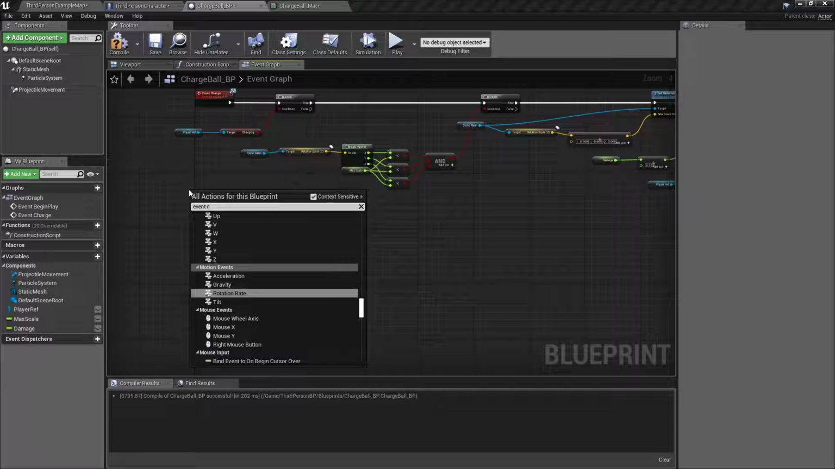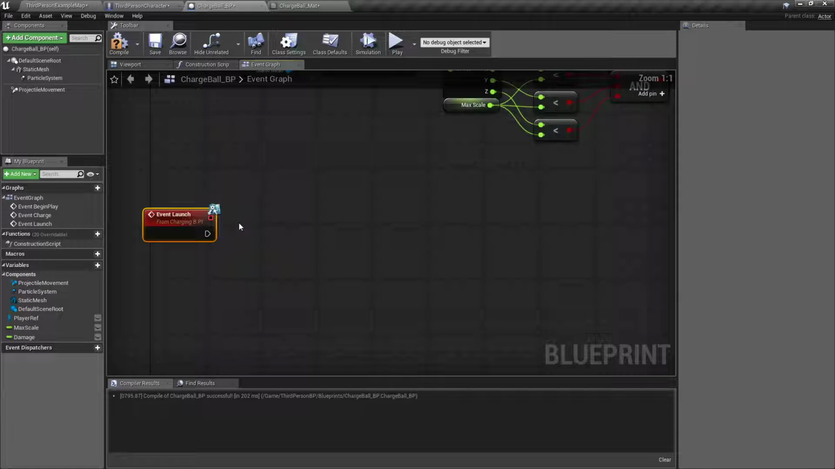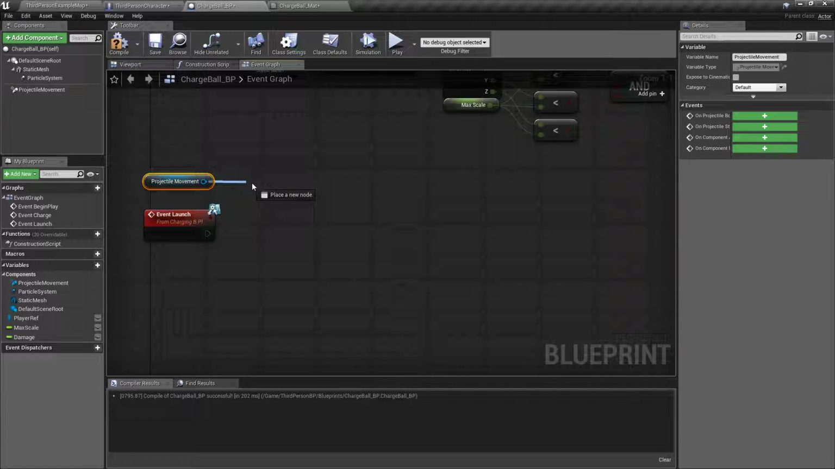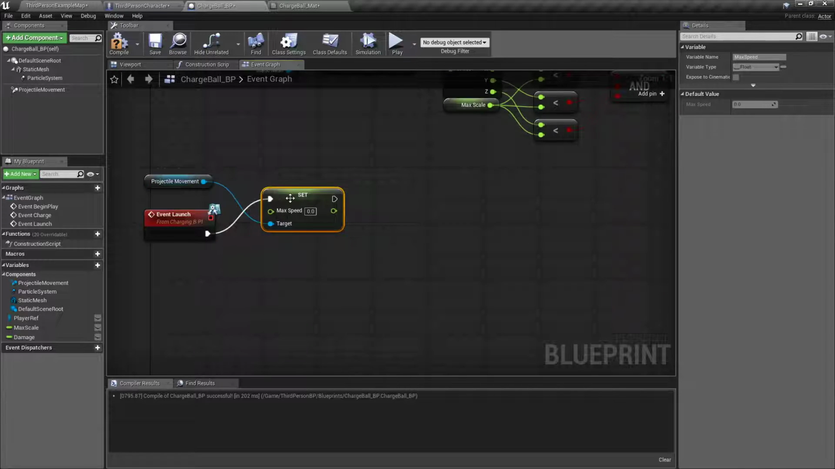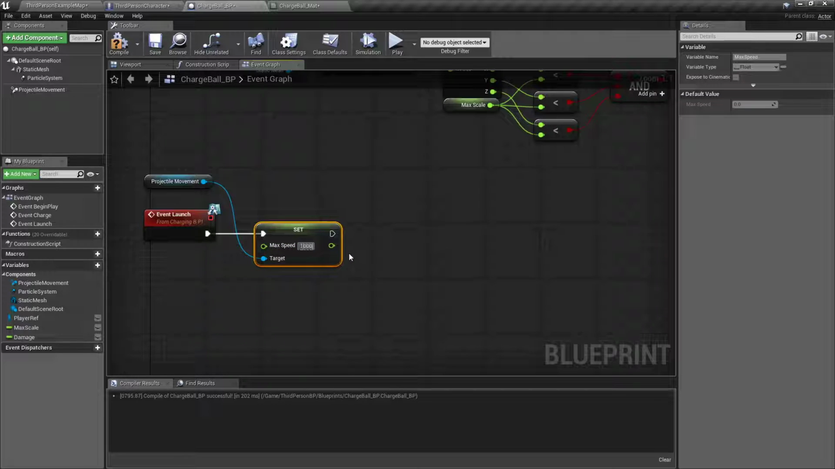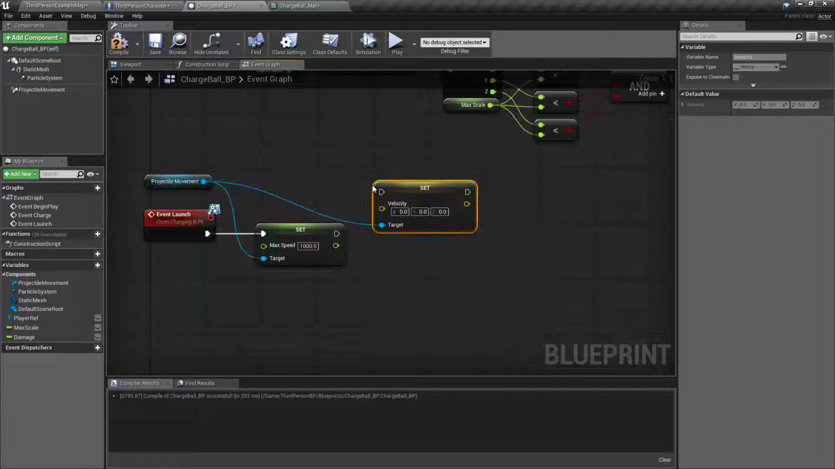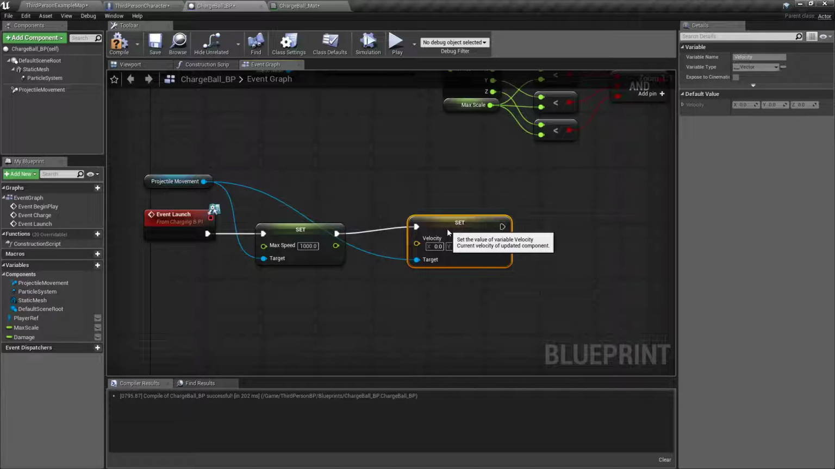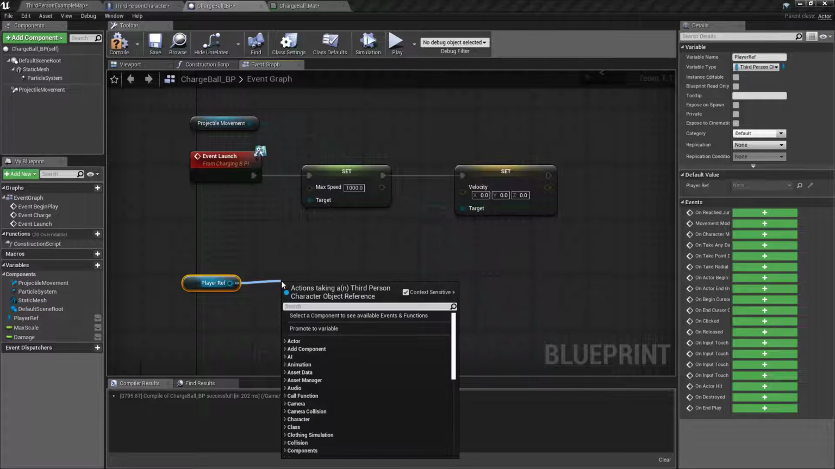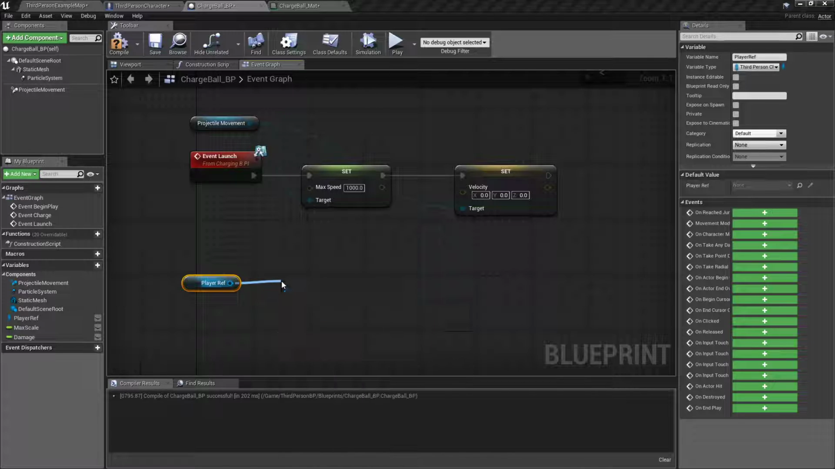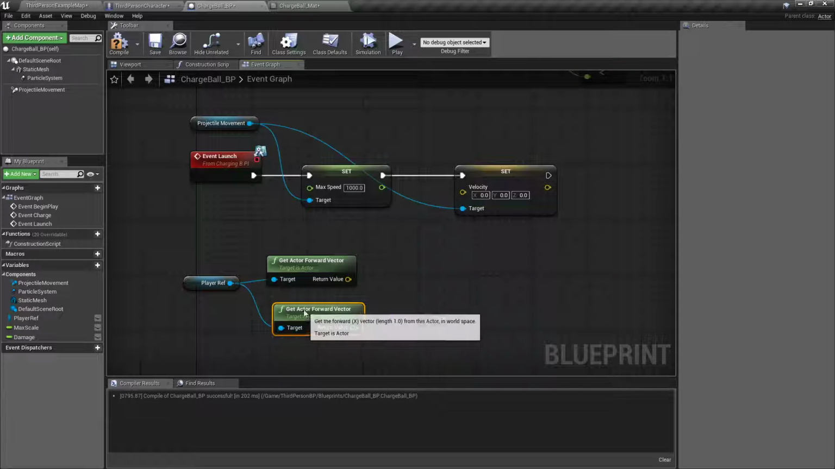Then we'll right click and get our event launch. We'll drag out our projectile movement, set max speed to about 1,000, set velocity. What we're going to do is drag off our player reference, get actor forward vector, copy that, paste it down below.